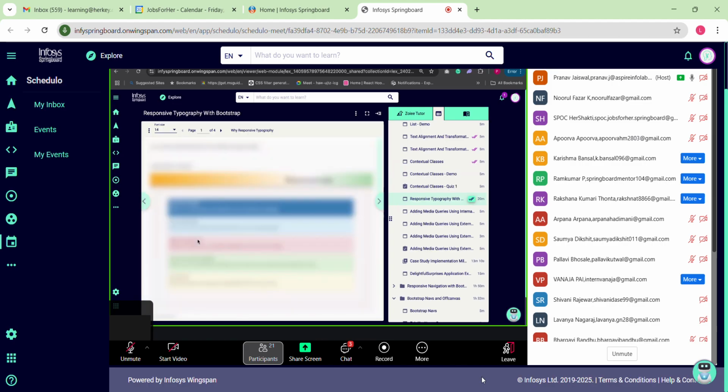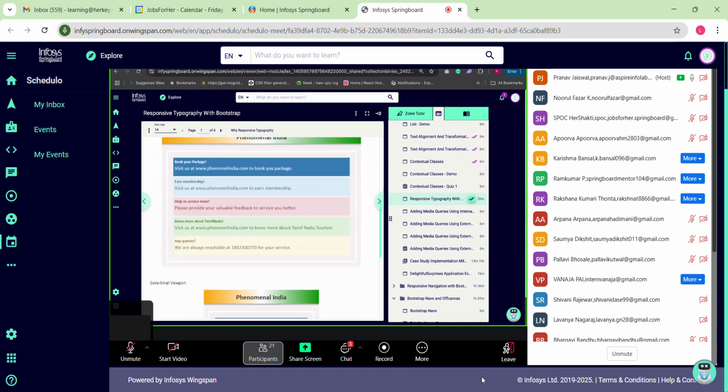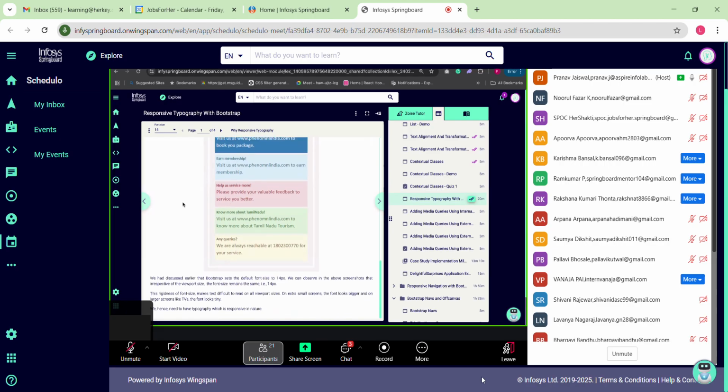Then you have responsive typography. What is responsive typography? Responsive is nothing but it should work on all viewport sizes. How do we achieve that? We had earlier discussed that Bootstrap sets the default font size to 14 pixels. Irrespective of the viewport size, the font size remains the same, 14 pixels. The rigidness of the font size makes the text difficult to read on all viewport sizes; on extra small, the font looks bigger.